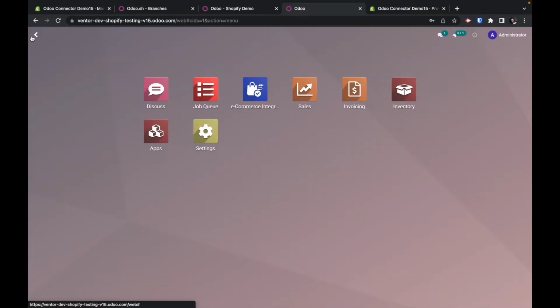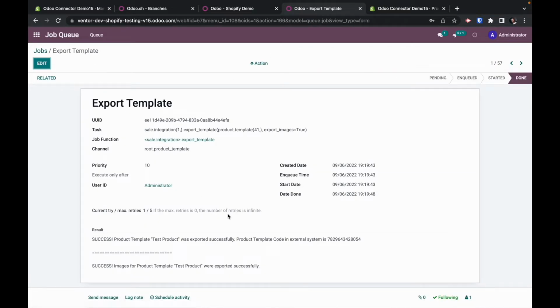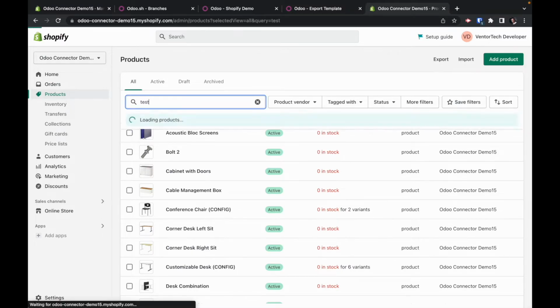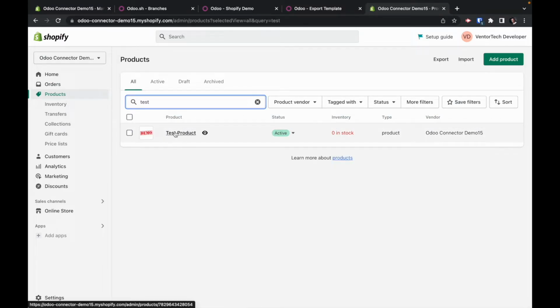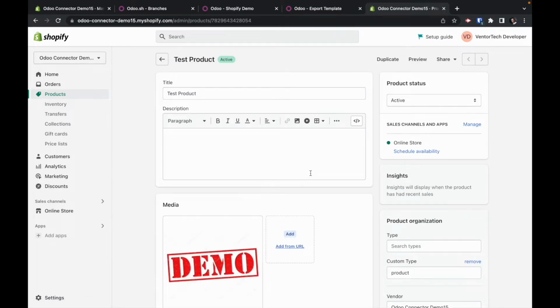There are no failed jobs. Let's go to job. There is a job for exporting product. There is information that product was successfully created. Let's go to Shopify. Let's find the test product. So here it is. This is a test product. That's it.